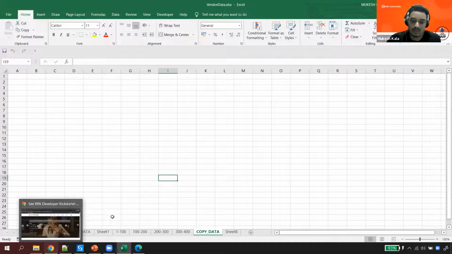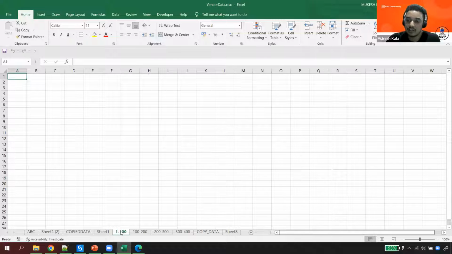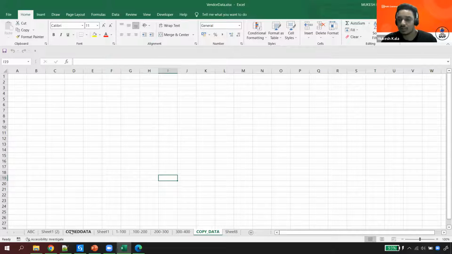Okay, so I'll give you a hint. You can use simply read range and write range. To copy the data, use copy sheet. For deleting the sheet, you can use delete sheet and all those activities. So just have a look into these activities and you should be able to do that.